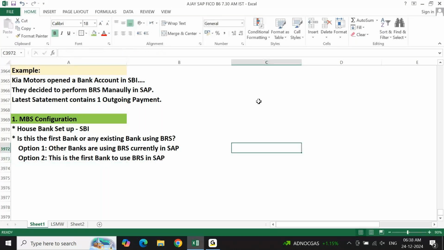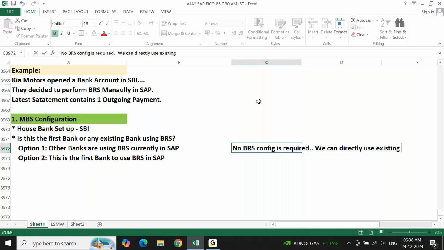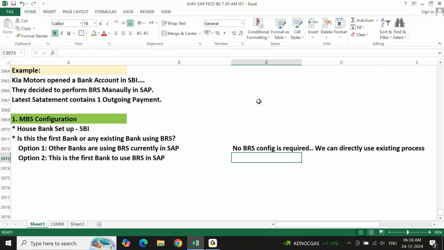In the first option, do we need any configuration? No, sir. No BRS config is required. We can directly use the existing process. Am I correct? Yes, sir.